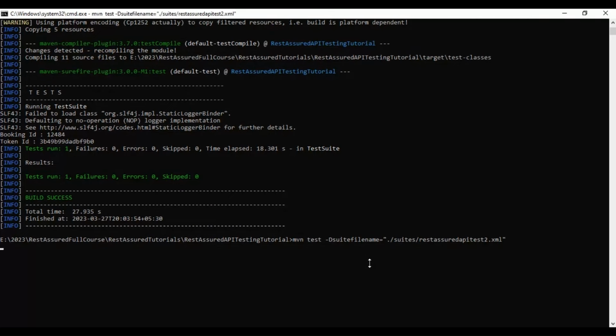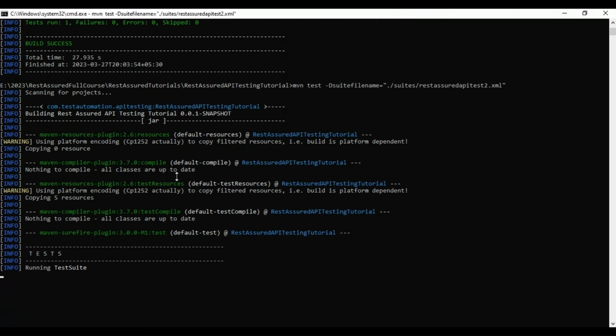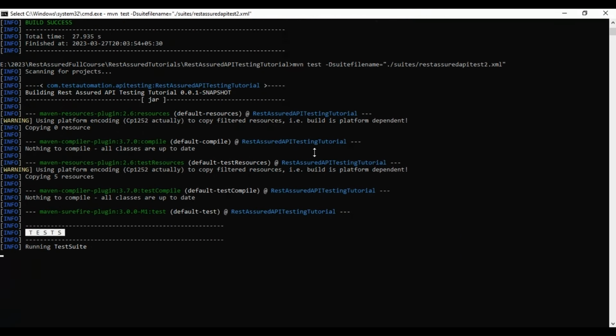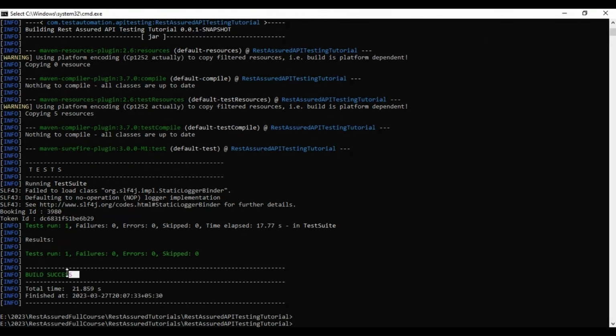So that's it. And if you look at here, our API test execution is getting started, and also it is printing the booking ID, and also it is printing the token ID, and also our build is success, and we are having 0 failures here, and also it has printed the booking ID and the token ID from the API test.